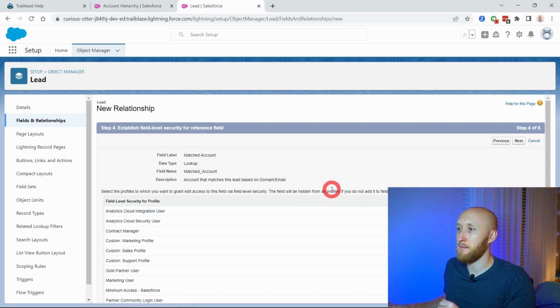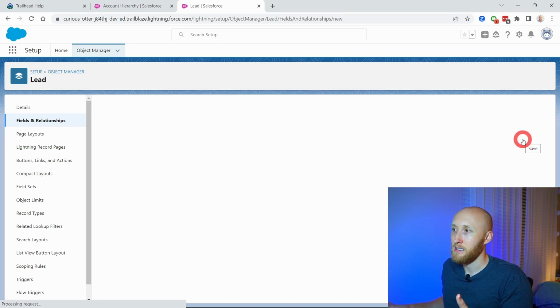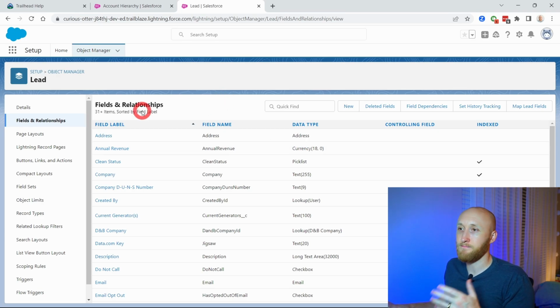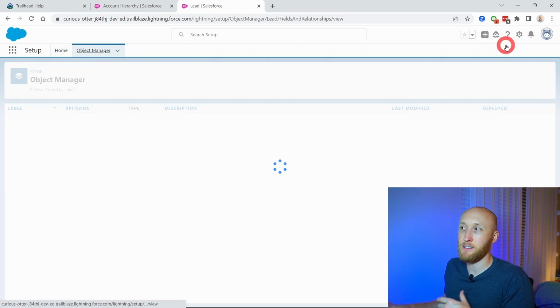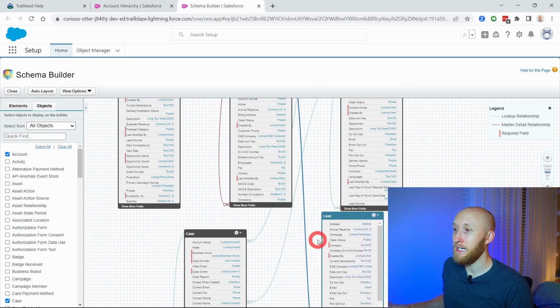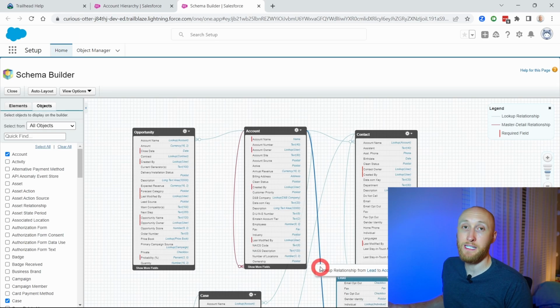I'm gonna put it all visible, and I'm gonna put this on the page layout here. And so this is that related list that's gonna show up on the account under leads. So as I hit save, now I have that lookup relationship between the lead and the account. Just to show this, I'm gonna go back and quickly go into the Schema Builder. Now that I've refreshed, here I am on the lead, and we see that it's now being attached to that matched account.